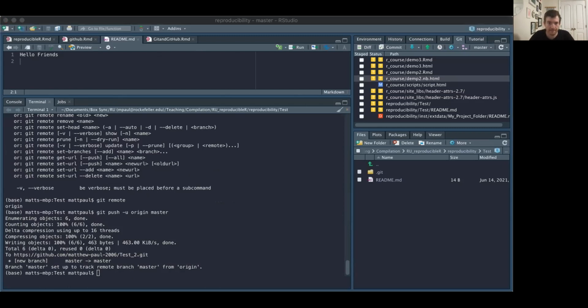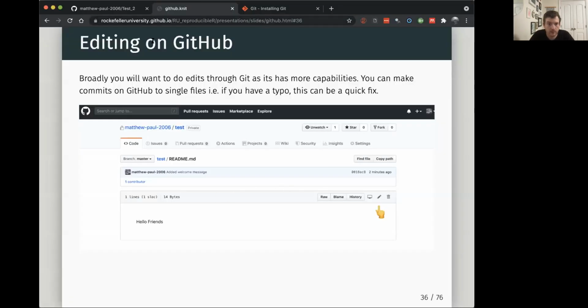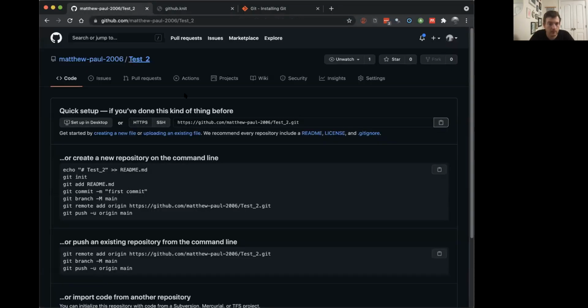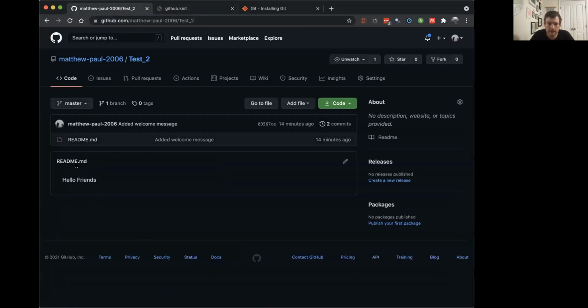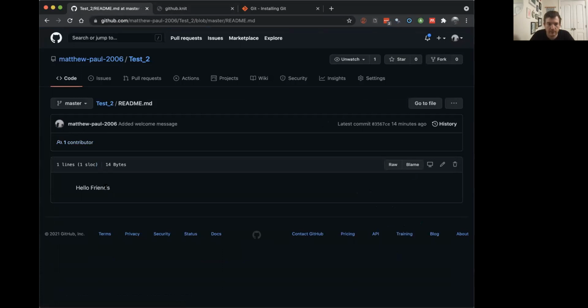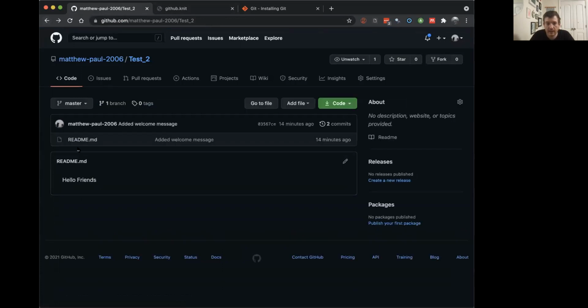Okay. And so now if we switch over to our GitHub, and if I refresh it, it now has this folder, Readme, and it has Hello Friends in it. And the nice thing, as a Readme file, this actually displays visually when you look in the repository. Readme is quite often where you add a description of all the code that you have in this folder.